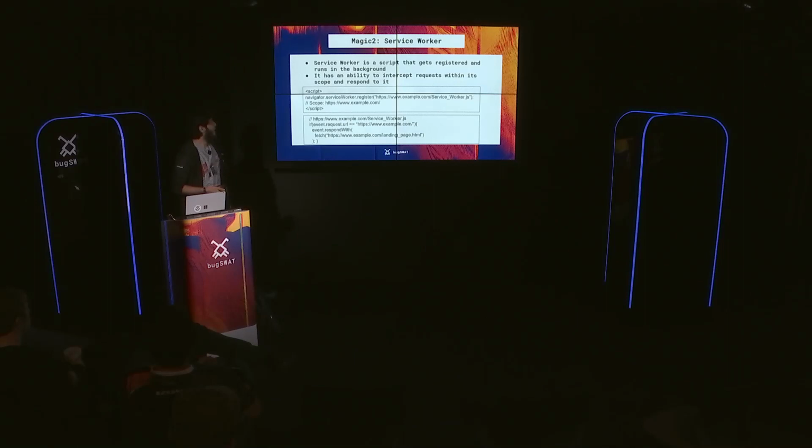So the second magic is Service Worker. A Service Worker is a script that gets registered and runs in the background, and it has the ability to intercept requests within its scope and respond to those requests. So what you usually do is call navigator.serviceWorker.register with the Service Worker script. Because it's in the root directory, you can intercept requests to the whole example.com scope. And when you intercept the request, you can just do, you know, event.respondWith, and then you can respond with any other page.